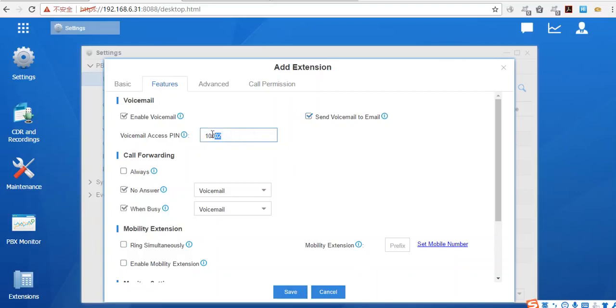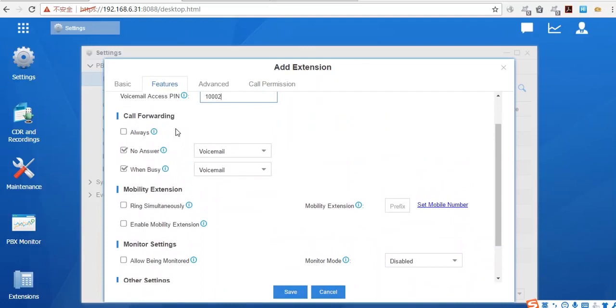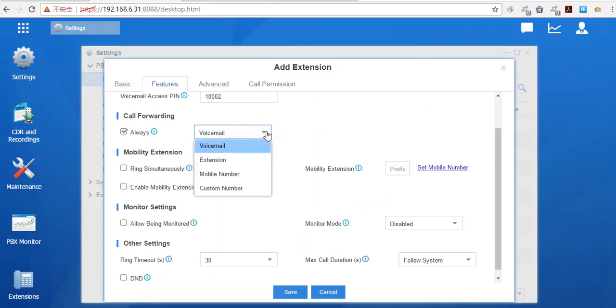So only by typing the right PIN can this user check their voicemail. And of course, we have call forwarding. This is a very important feature, yet basic. We can set call forwarding especially for this extension. We can set it to always, and we can choose the destination to forward their calls.